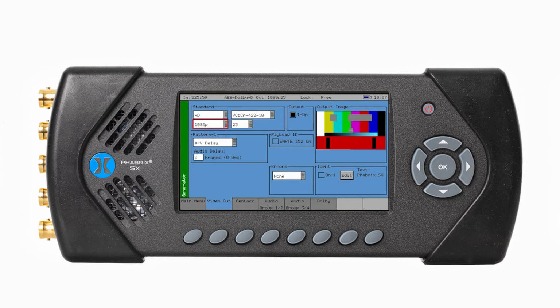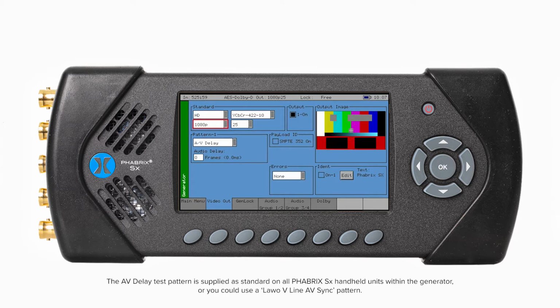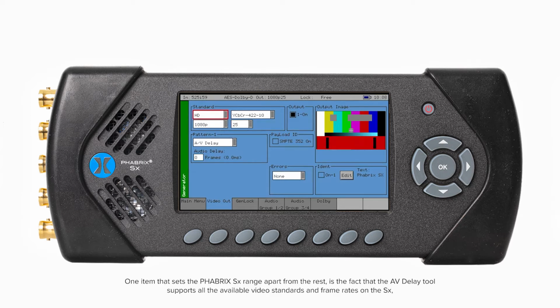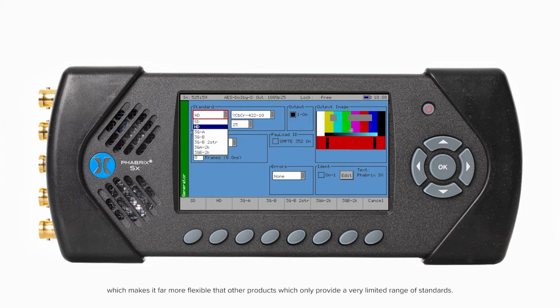frame. The AV delay test pattern is supplied as standard on all PHABRIX SX handheld units within the generator, or you could use a Lavo V-Line AV sync pattern. One item that sets the PHABRIX SX range apart from the rest is the fact that the AV delay tool supports all of the available video standards and frame rates on the SX, which makes it far more flexible than other products, which only provide a very limited range of standards.